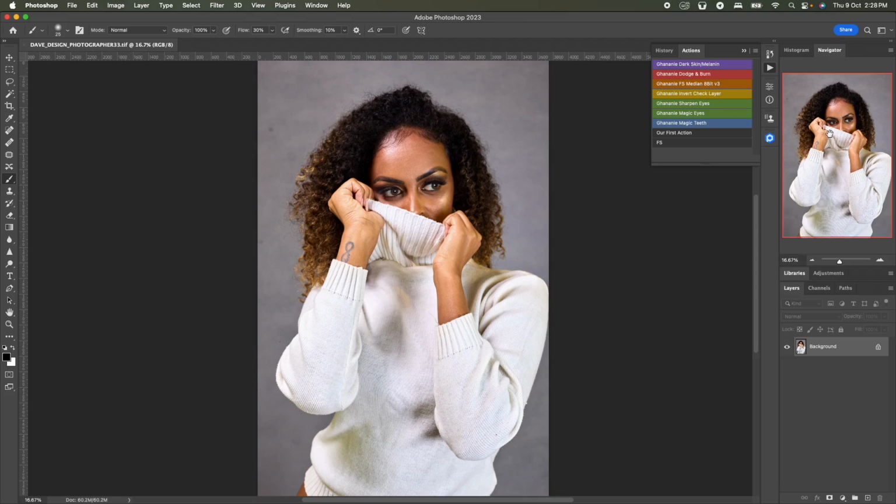In this Photoshop retouching tutorial, I'll take you through how to retouch a full portrait in Photoshop. We will be achieving this without the use of plugins and AI. My name is Kwekwaye, and this is Ghananie Photography.